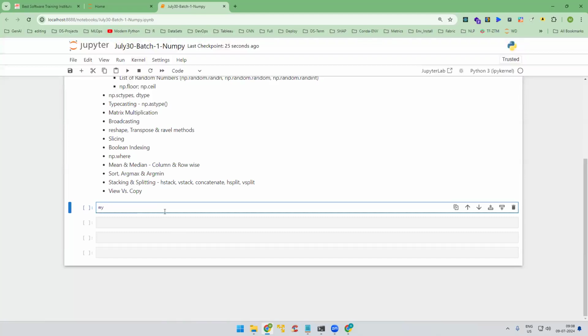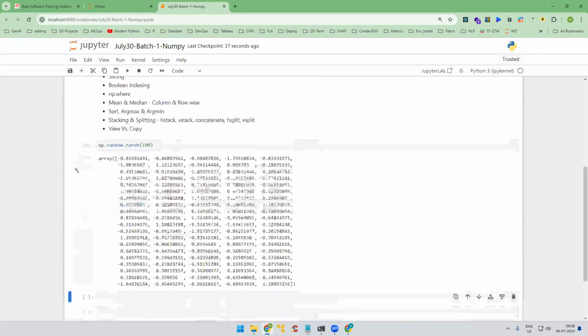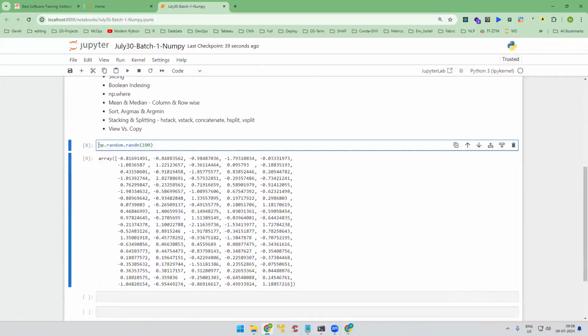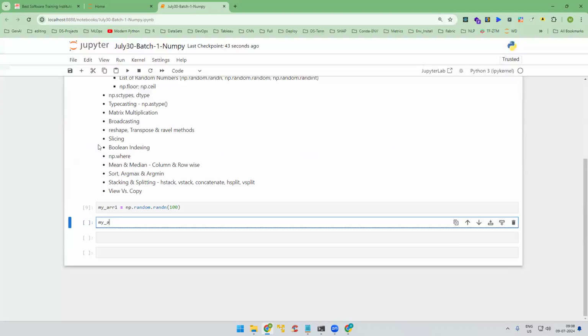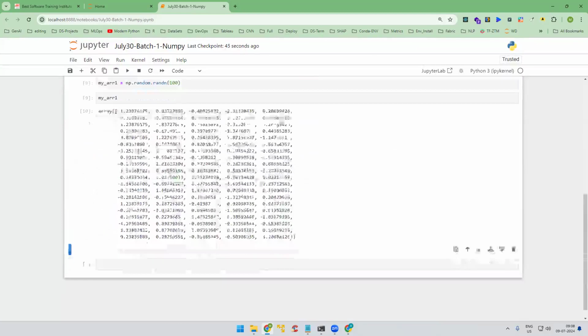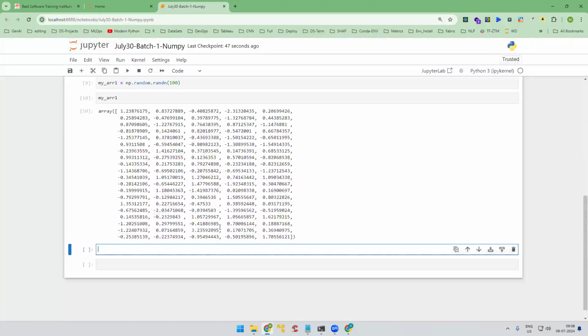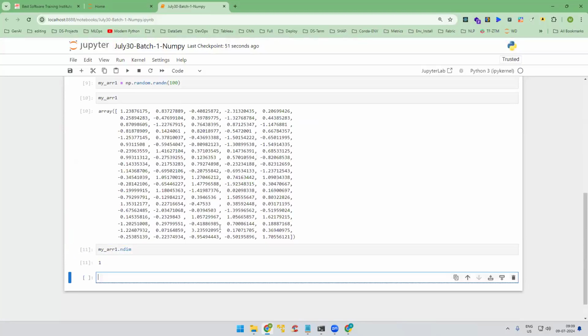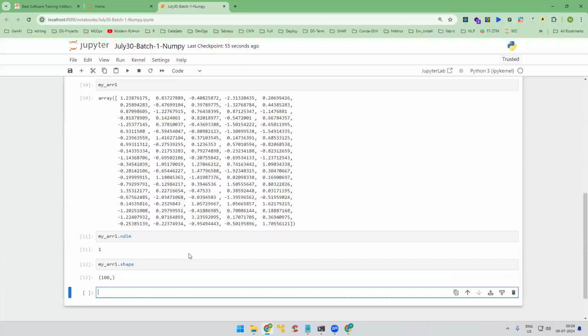So let's take that I want to take some random values. Let's take 100 values. I'm going to assign it in a new array. If you look at this, it's 100 values. If you look at the dimension, it is one dimensional. Look at the shape, it is 100 comma. This is one dimension only.